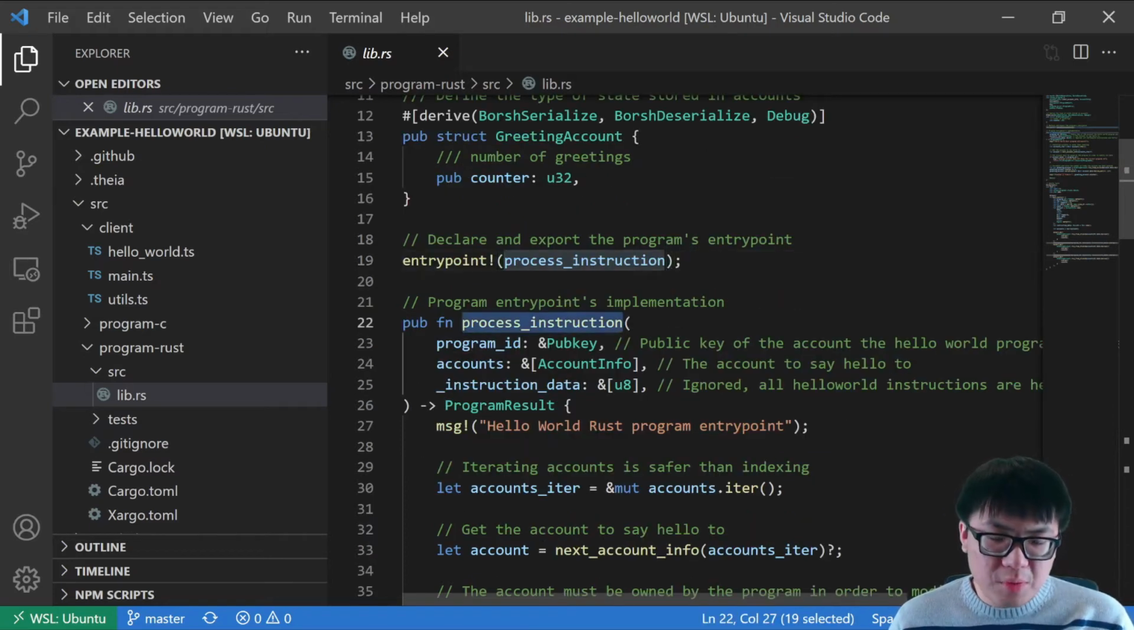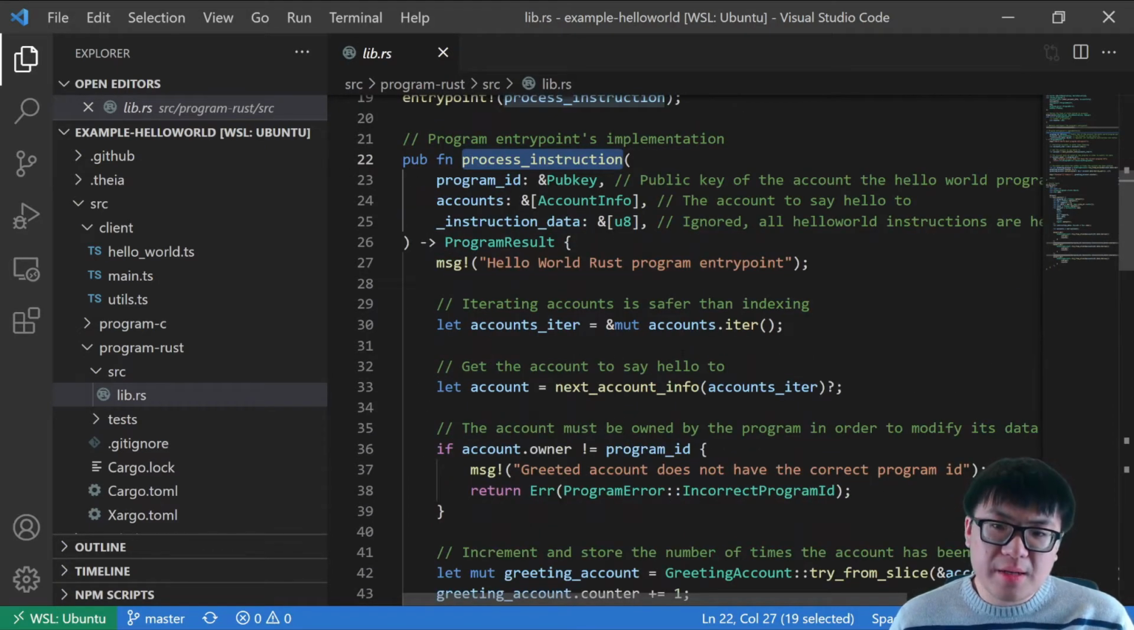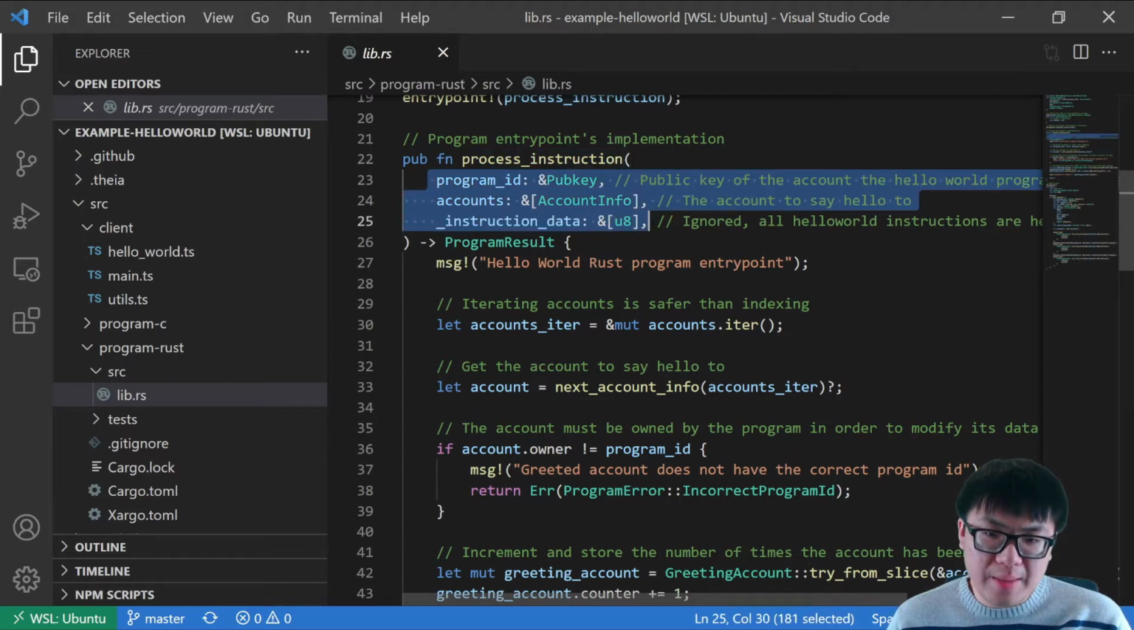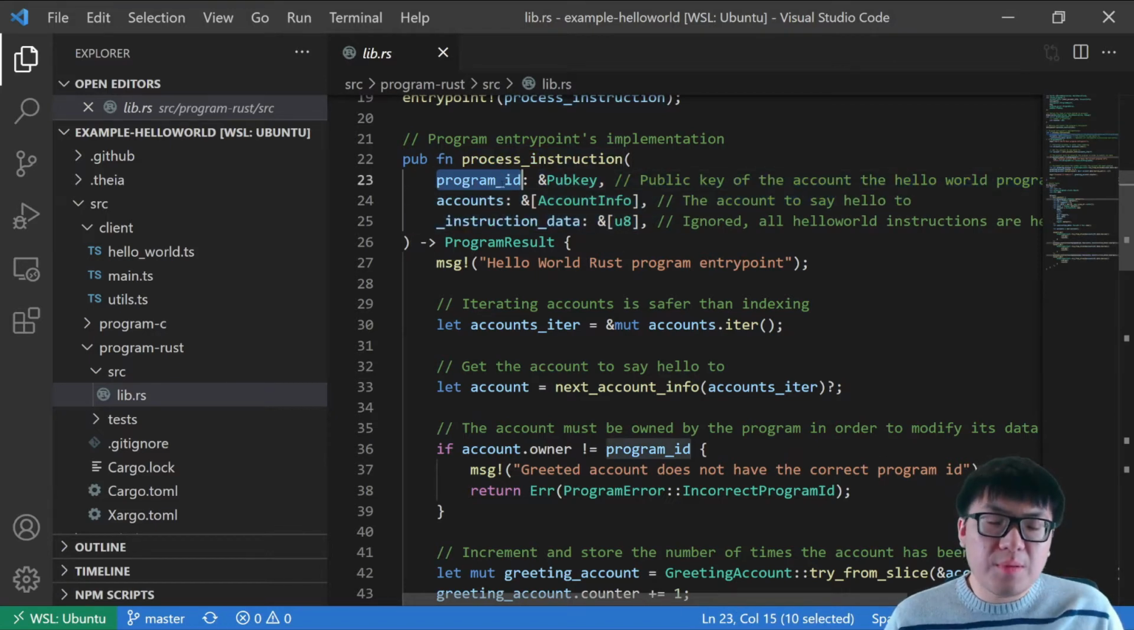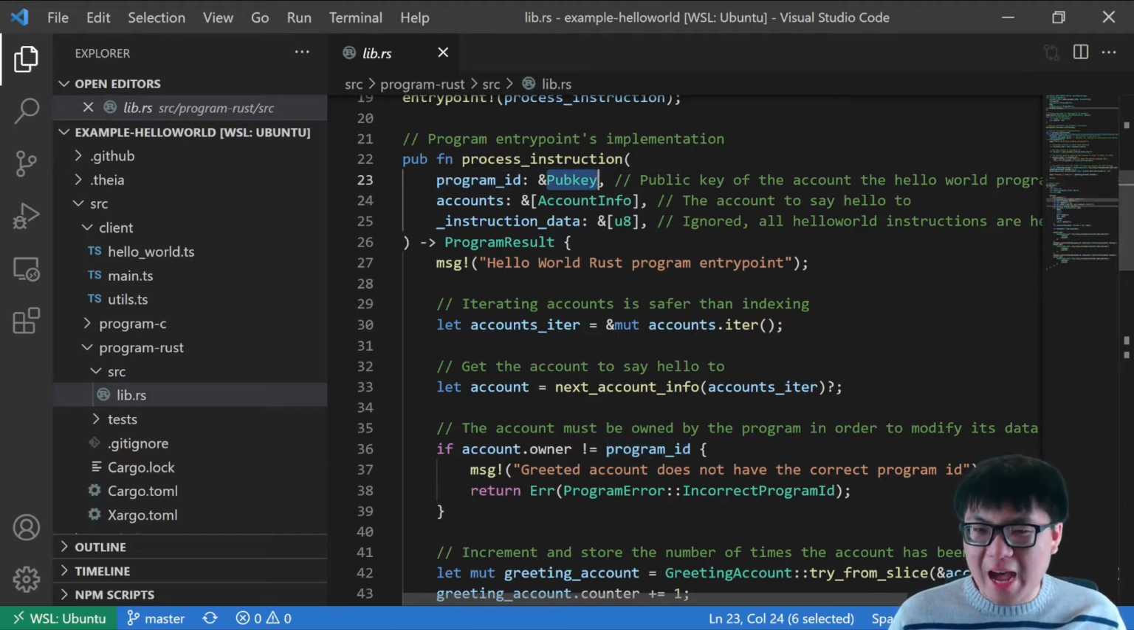If we look at process instruction, there are 3 parameters that we take in. The program ID, which is the ID of the smart contract. You get a program ID when you deploy your code to the network. And this is a Pubkey type, which I believe is some form of hash integer. I'm not exactly sure, so we have to dive into the documentation if we're really curious.